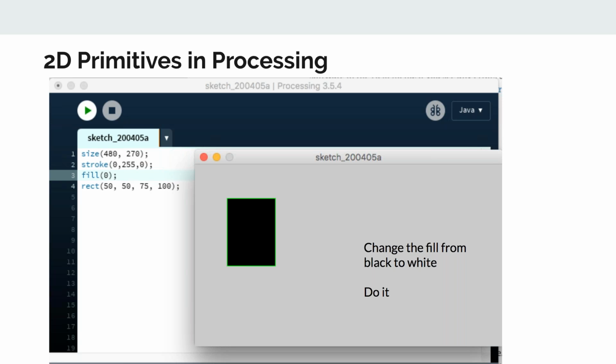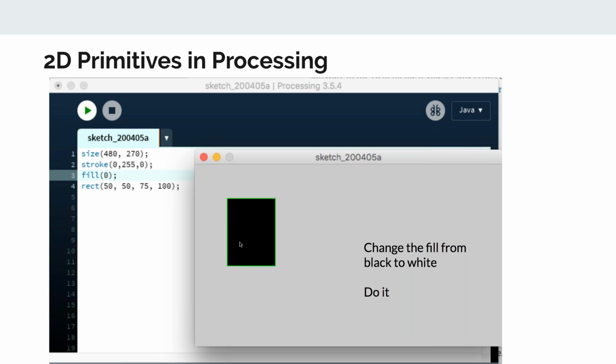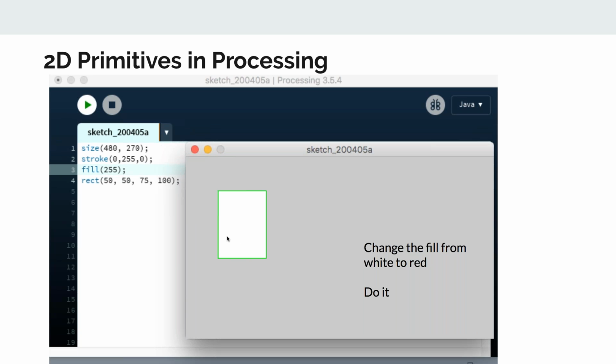Once you run that code, if you change it to white, all you had to do was change the fill to 255. Last time it was zero. It's black inside. The fill is 255. Change the fill from white to red. Now you have to use the old RGB. Go ahead and do that. It'll just take you a second, guys. All you need to do is change the fill function.